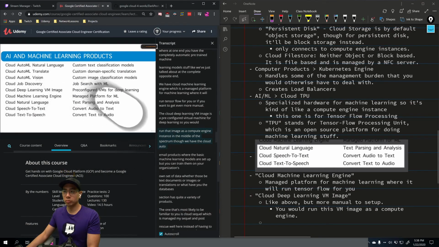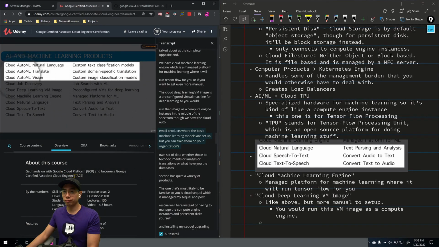In the middle of the spectrum, though, we have the Cloud AutoML products, where the basic machine learning models are set up. Cloud AutoML natural language.